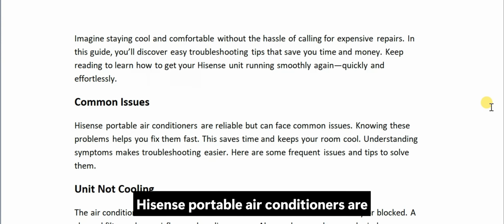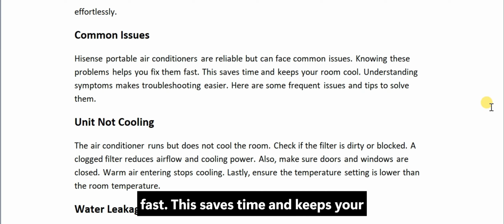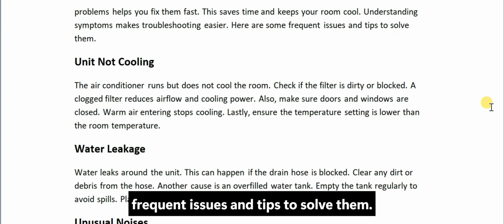Common issues. Hisense portable air conditioners are reliable, but can face common issues. Knowing these problems helps you fix them fast. This saves time and keeps your room cool. Understanding symptoms makes troubleshooting easier. Here are some frequent issues and tips to solve them.